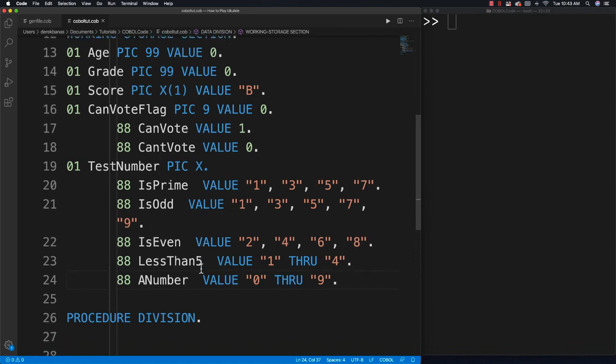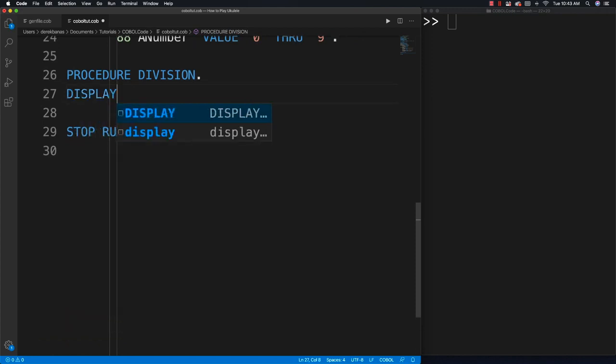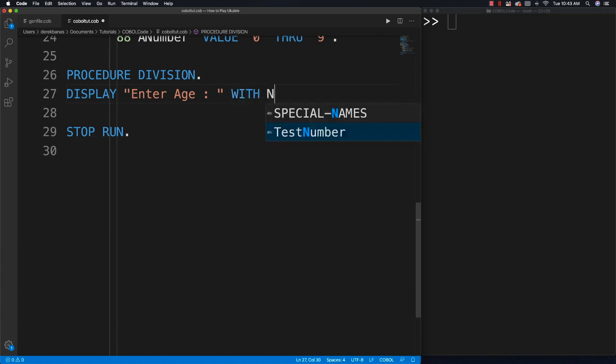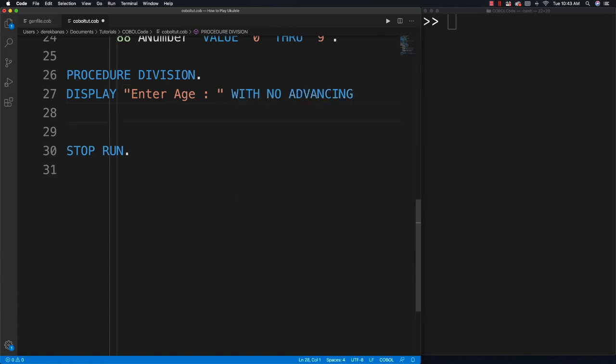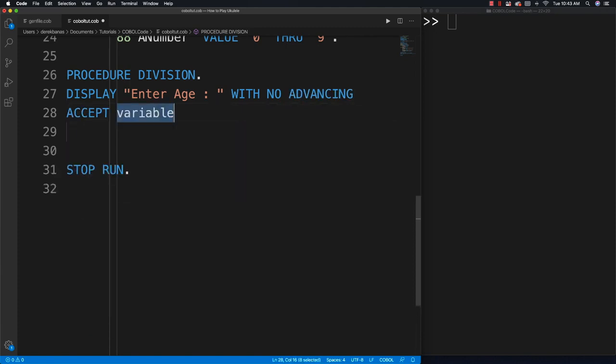Now let's go and use this stuff down inside the procedure division. So let's say we wanted to perform different actions depending upon a condition. Well, we could say to our user that we want them to enter their age. So we'll say enter age. And do you remember how to skip jumping to a new line? You type in with no advancing. And then we're going to go and accept that value, and what we're going to accept it into is age.